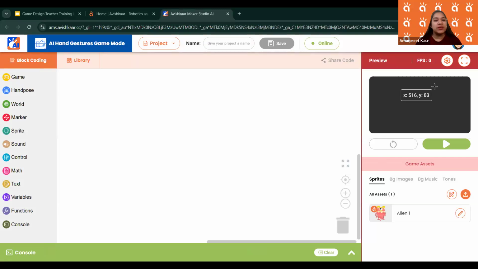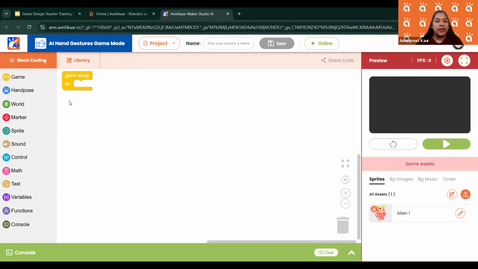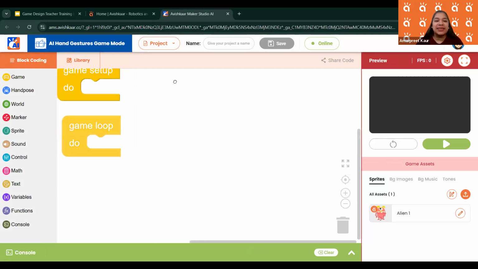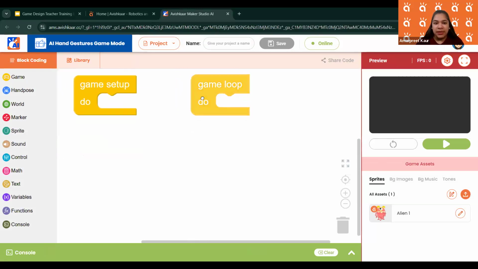What is the value of x? What is the value of y? And then you can use it for making the project. Now to start with the game, I'll be pressing on this game section. And there are two main components available. One is the game setup. Another is the game loop. These are the two important things we need to play the game. If we are not taking any one of them on the screen, the game will not work. So requesting all of you, when you are starting with the game, both the components are needed to start.